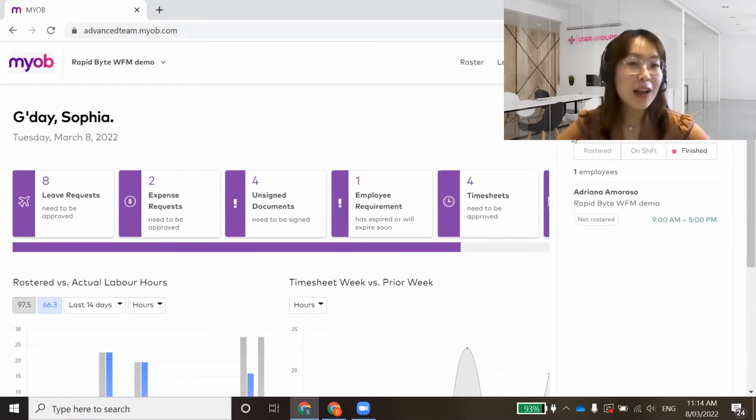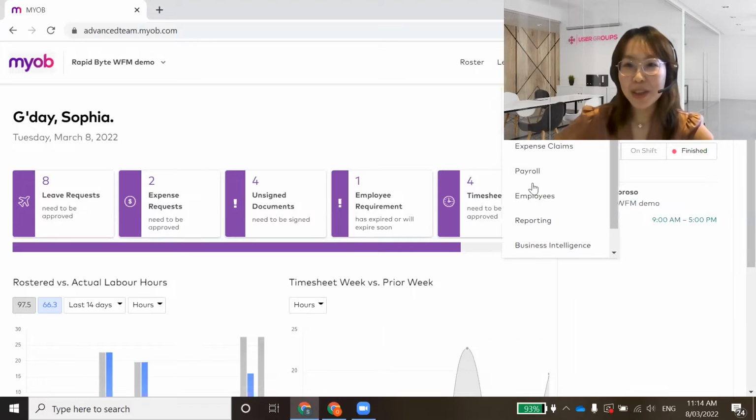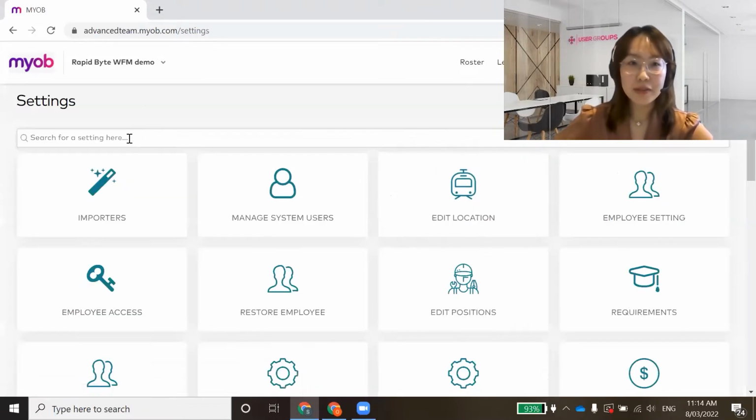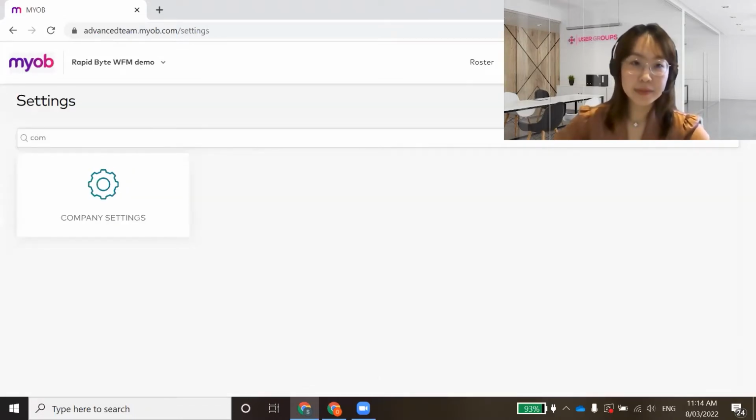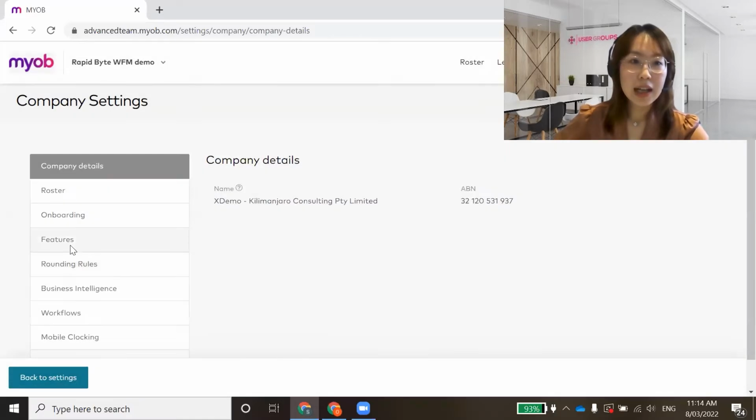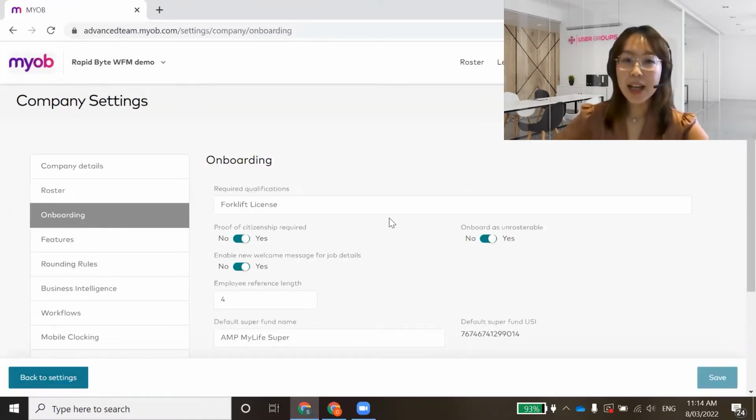Now, let's talk about onboarding. Workforce Management allows some generic and specific onboarding setup. It will allow a paperless onboarding process, which will avoid any paper cuts on your fingers. Let's have a look at the settings in the system. Firstly, under company settings, onboarding settings. In here, we can specify the required qualifications and documents that we require our employees to upload.